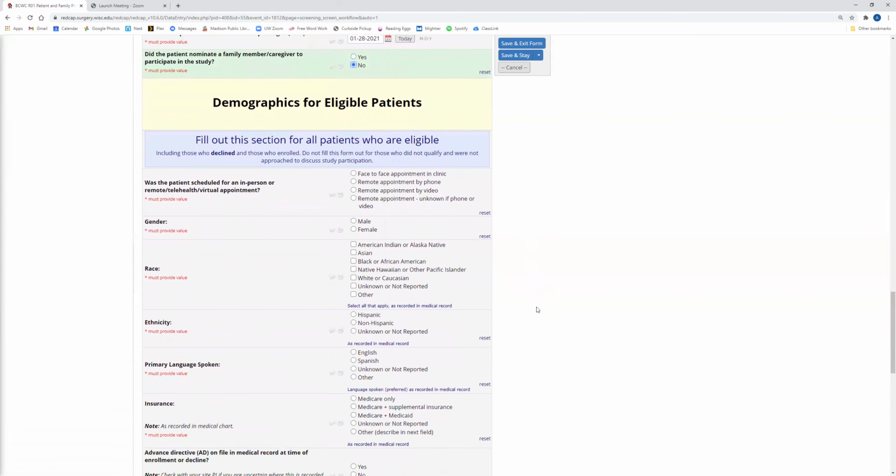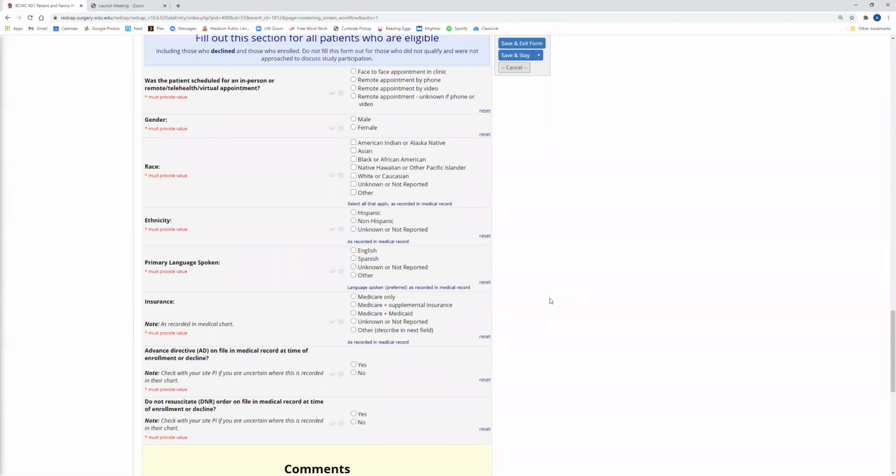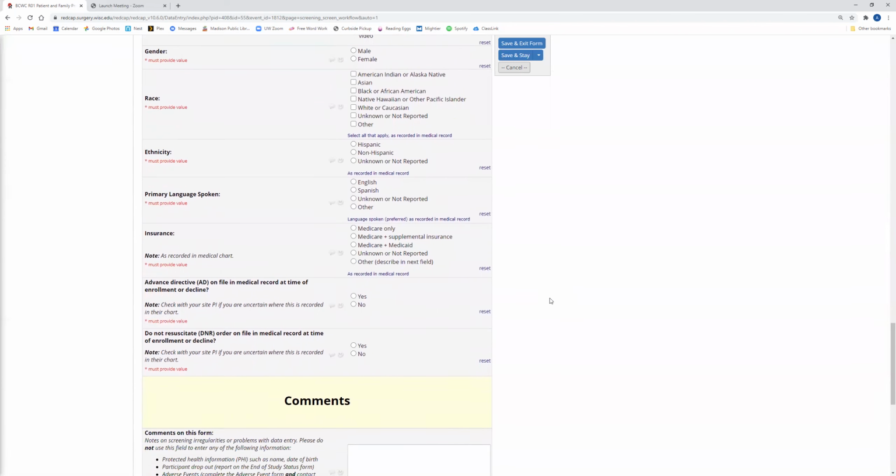And then at the very bottom here, we do collect demographics for all eligible patients, whether they are approached or not approached, consent or decline. All of those are folks that we want to have these basic demographics on. And that piece of things is hopefully pretty straightforward and, I hope, easy to find in the chart.